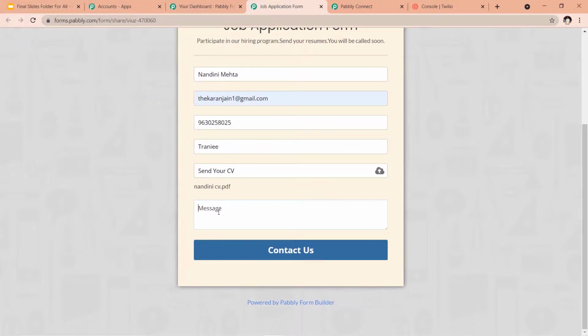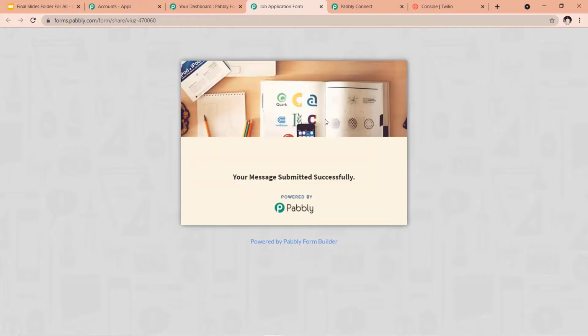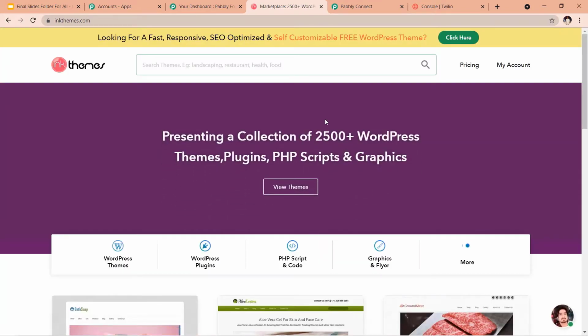You have to just choose this file and the message will say, "Hi ma'am/sir, I am a fresher, just did my post graduation and I'm looking for an opportunity in your company." Okay, so this is the message which Nandini typed. I have typed on behalf of Nandini. So I'll submit the form and let's see if the SMS has been received by Nandini or not.